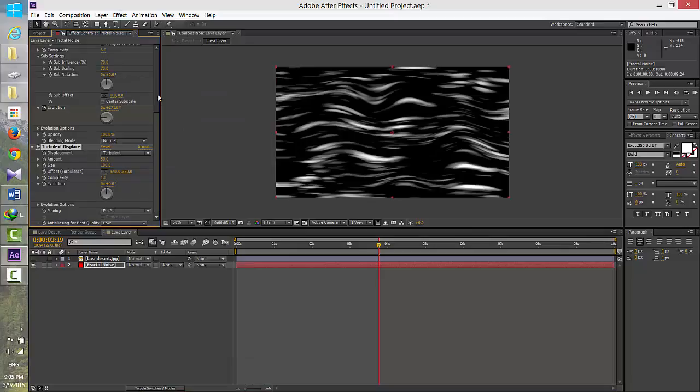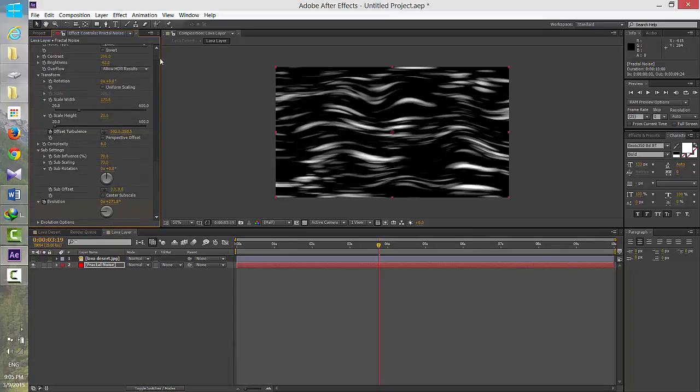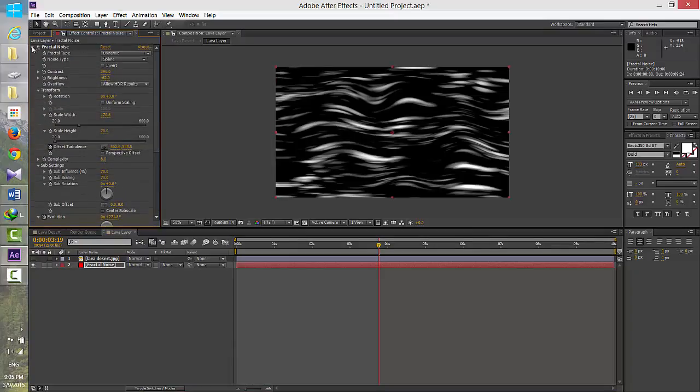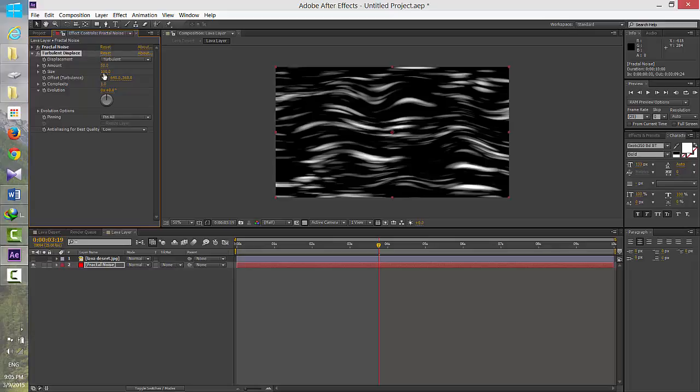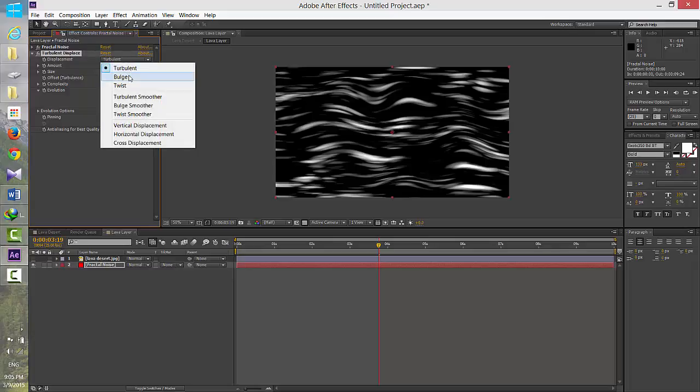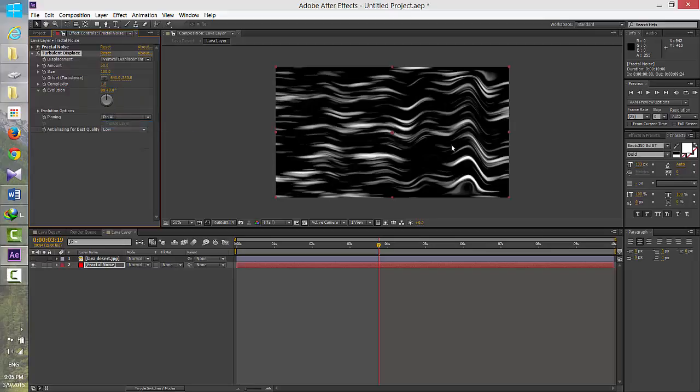Okay, to avoid confusion I am collapsing the fractal noise, so what I see is only the turbulent displace options. So I have bulge, I have twist, I have turbulent smoother, turbulent bulge, etc. What I am looking for is a little bit of vertical displacement. Horizontal displacement is something I don't want, so it will be looking more like a ripple effect, or you can also go for cross displacement. But always remember, if you do this, it is pushing it up, but since our layer is coming through something else, it will not affect it much.